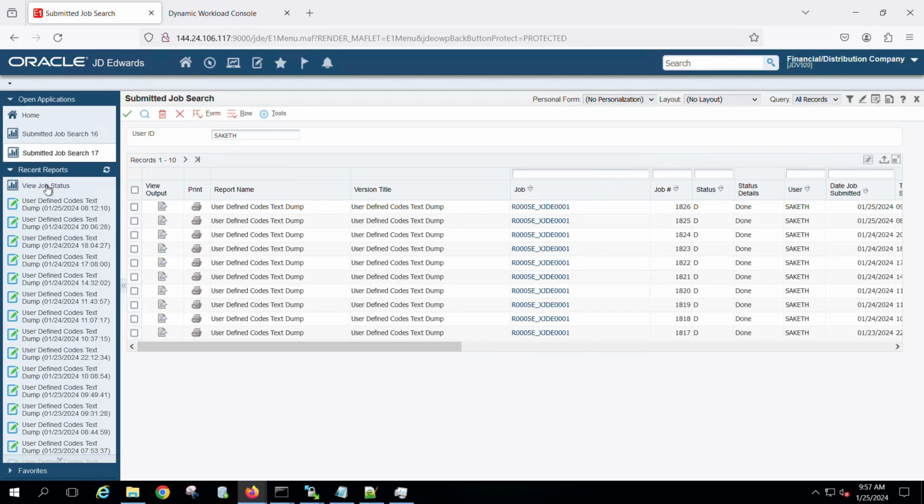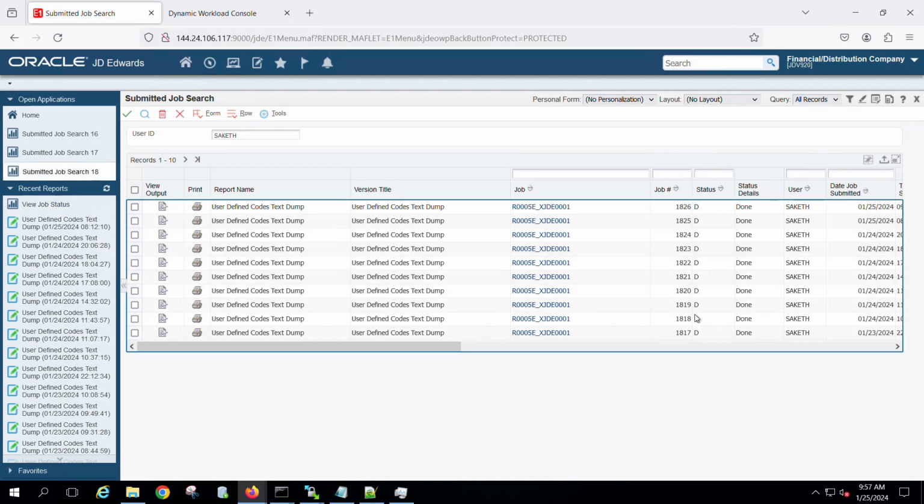We have to click view job status here, and we shall be able to see the jobs that are executed already in the system, and the latest entry is 1826. The job number is unique here, and it is going to be unique for each job that is executed. And by executing the same job through our application, we shall be expecting a new entry, probably 1827 here.